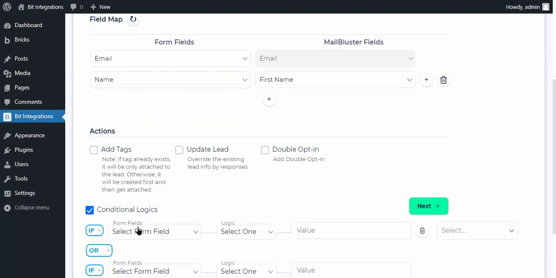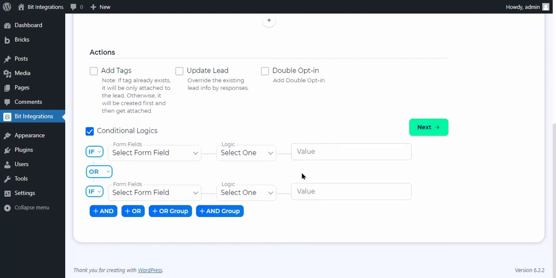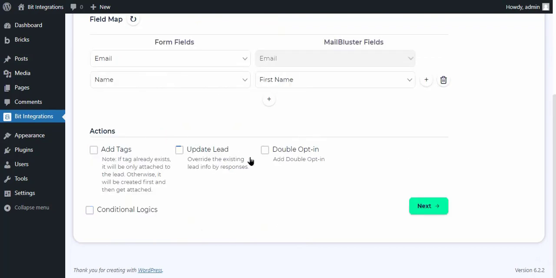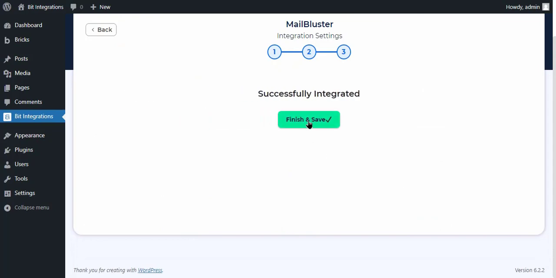Here is the conditional logic. You can use it if you want. If the condition matches, then the data will be sent to MailBluster. Click Next. Now save the integration.